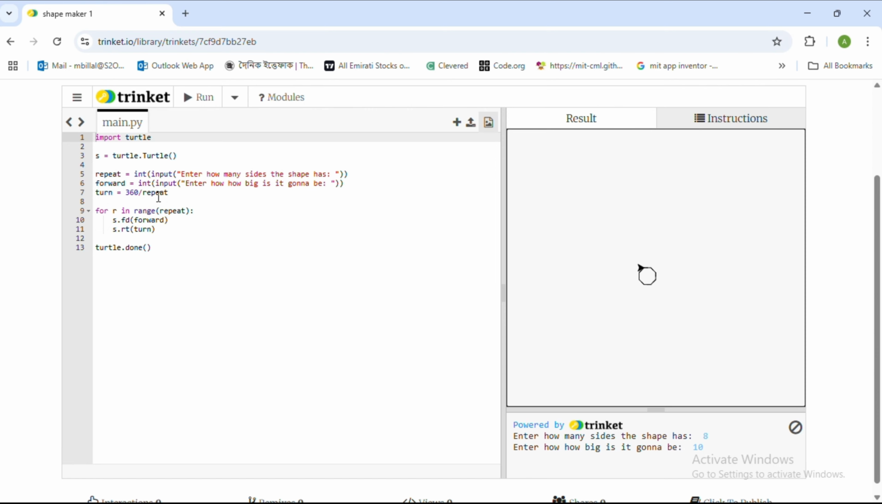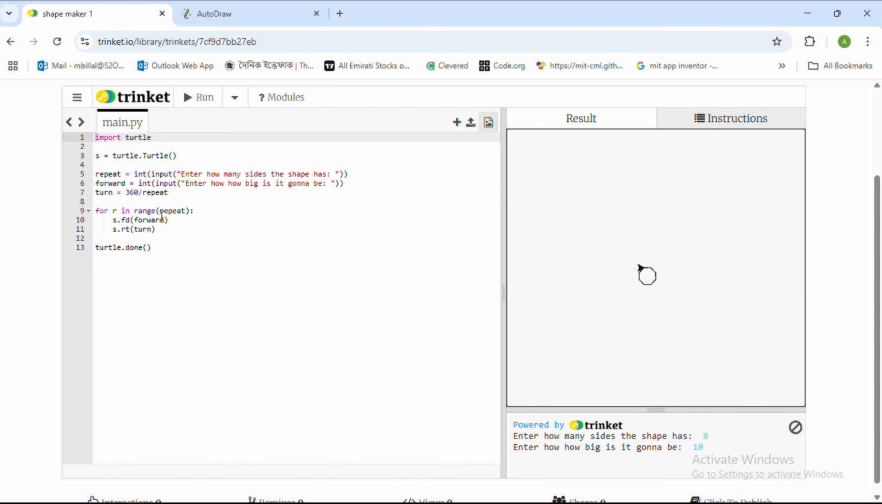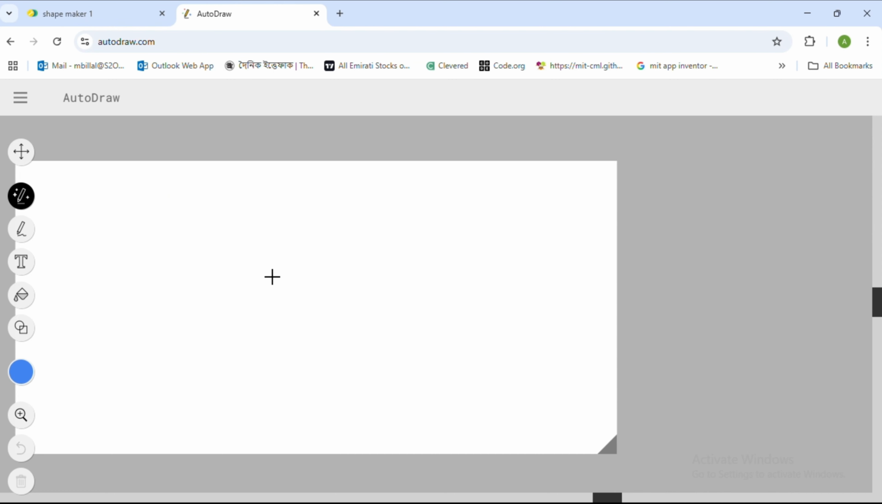I learned that if we divide 360 by how many sides the shape has, like 360 divided by 8, the answer is how much it has to turn for the shape. I'm going to show you an example. Here, 360 divided by 8.